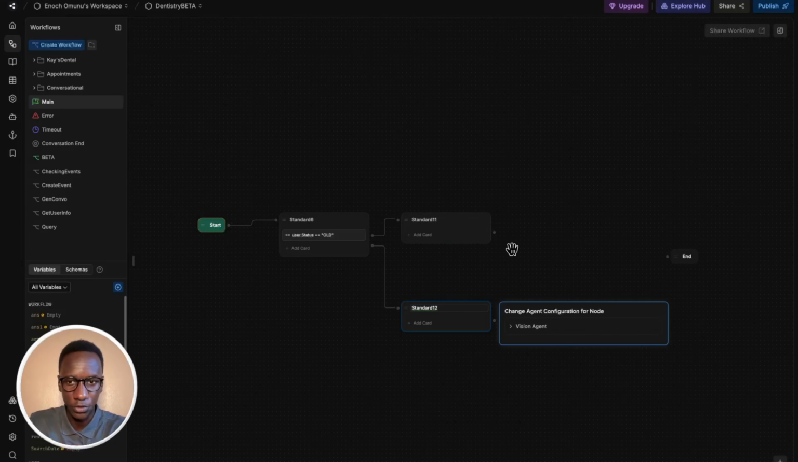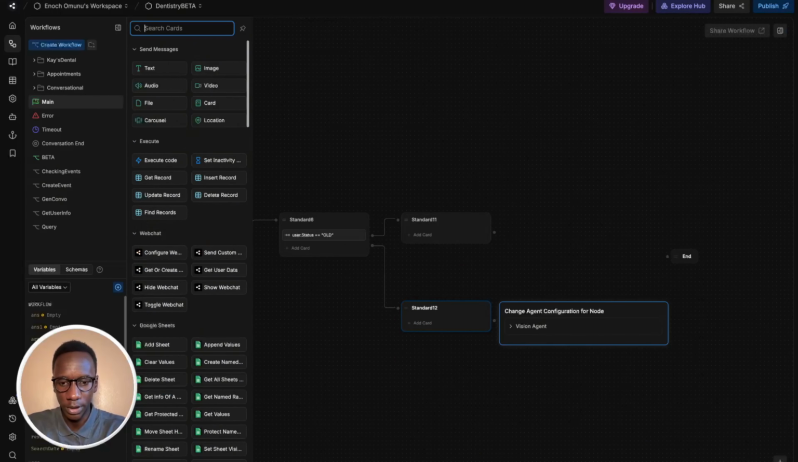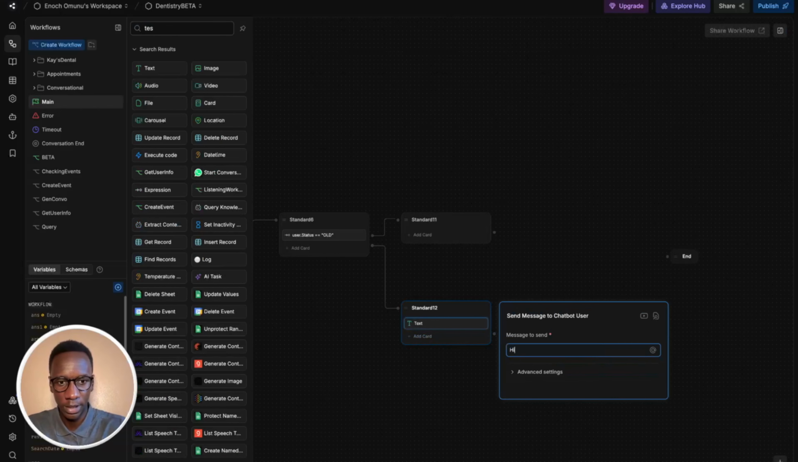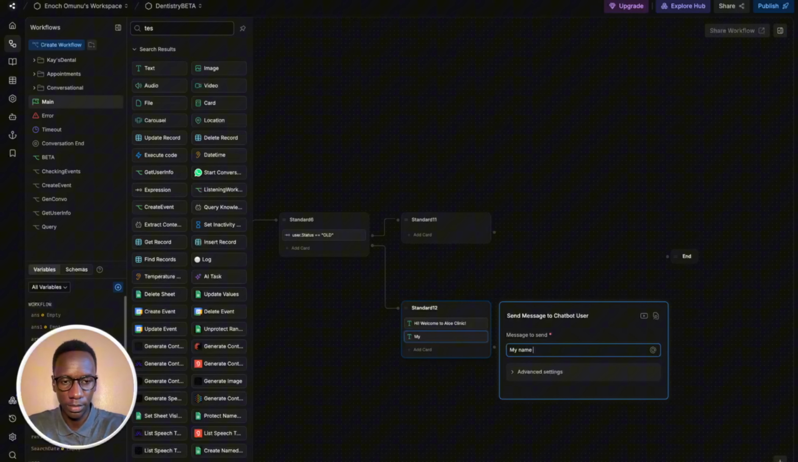Why do we do this? We do this because we need to treat them differently. For new users, we need to make an introduction. So we'd have a text card over here, and we basically say, hi, welcome to Aloe Clinic. And then we'll go ahead and tell the user that the system is an AI chatbot. So my name is Lenny.